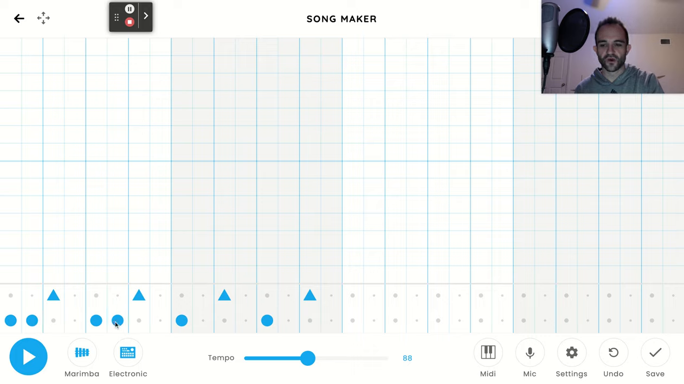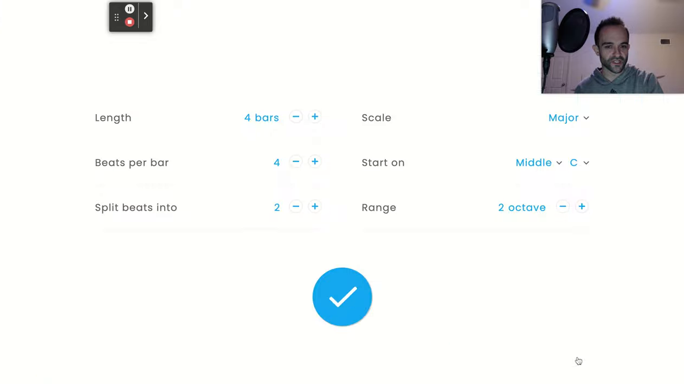So I could go ta-di ta, ta-di ta. Or 1 and 2, 3 and 4. 1 and 2, 3 and 4. Depends on how you want to count it. So that's how I can make some really cool simple drum patterns to get us started with. Don't want to do anything too crazy with the drums because it can get pretty distracting. I want to keep it nice and simple usually.